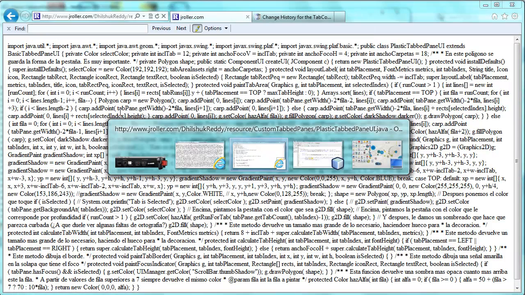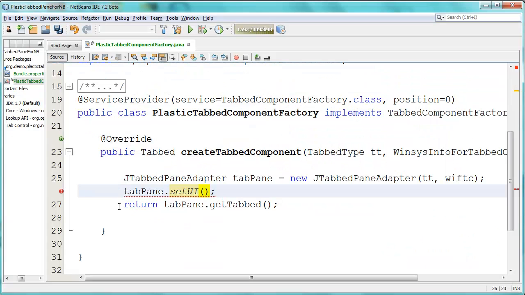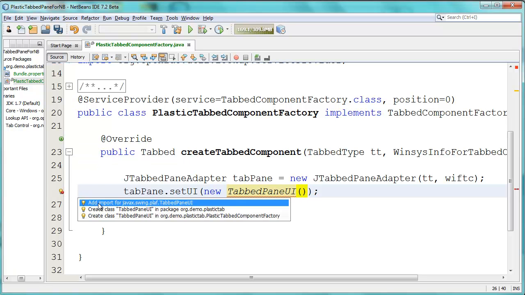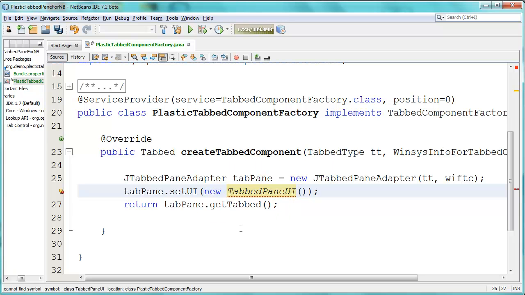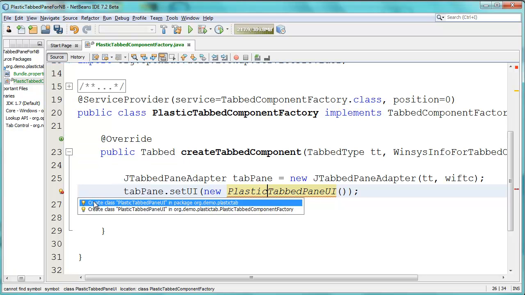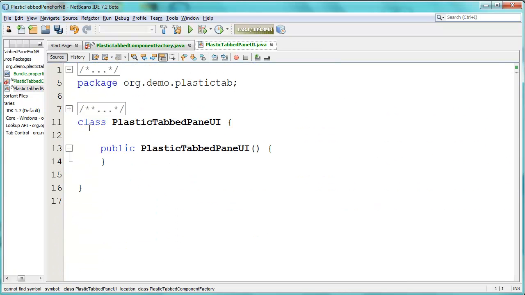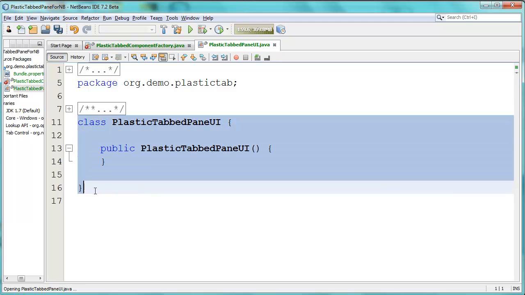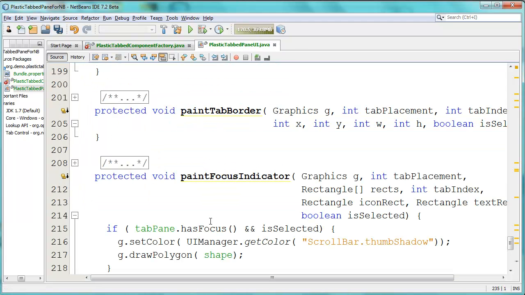return to NetBeans IDE, and I'll say new TabbedPaneUI, which doesn't exist. Sorry, not TabbedPaneUI, but PlasticTabPaneUI. So we'll create this class. Here it is, based on all of this.